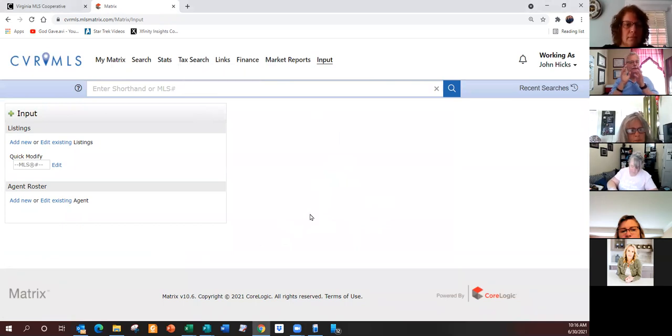This is where you go not only to put a listing in, but to modify your listing as well. You know, change prices, change statuses, update pictures, schedule open houses, all of that sort of thing.